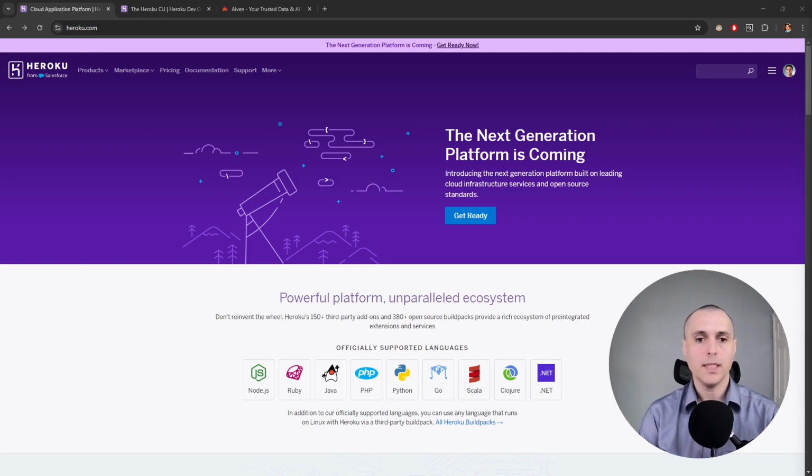We will be building a Django application. Django is a high-level Python web framework, and we will be deploying that to Heroku. Heroku is a platform as a service. It's perfect for hosting web applications, prototyping, just developing apps quickly.